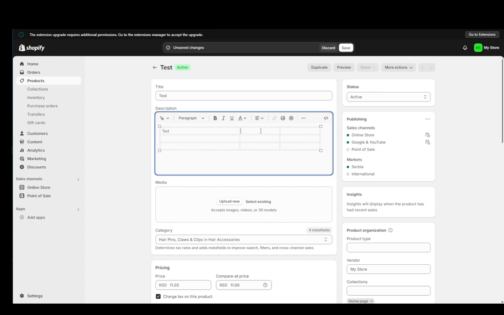Now I'll just add in some test text. Of course, you can format this text however you would like, really doesn't matter. But as you can see, it's pretty much as easy as that, and it's as easy as it gets.